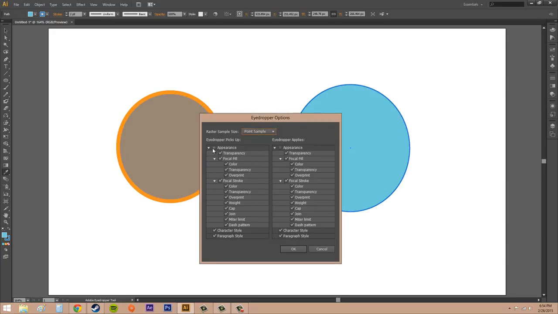Now you can change here what the eyedropper actually picks up. So if you don't want it to pick up fill, or if you don't want it to pick up the stroke, uncheck stroke, and you don't have to have it pick up the stroke when you're clicking. And then when you're applying, you can take that off as well. As you can see, the eyedropper picks up character styles and paragraph styles as well as transparency and the appearance. So the fill, it's going to pick up the color, transparency, and overprint.